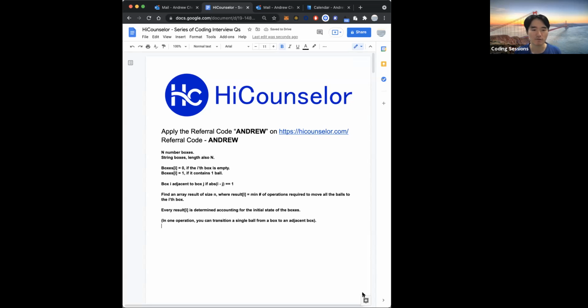All right, so let me give you an example. Let's say your input is equal to boxes 0, 0, 1, 0, 1, 1. The output is going to be 11, 8, 5, 4, 3, 4. Let's do another example. Let's say your input is equal to boxes 1, 1, 0. The output is going to be 1, 1, 3, and the explanation is as follows.